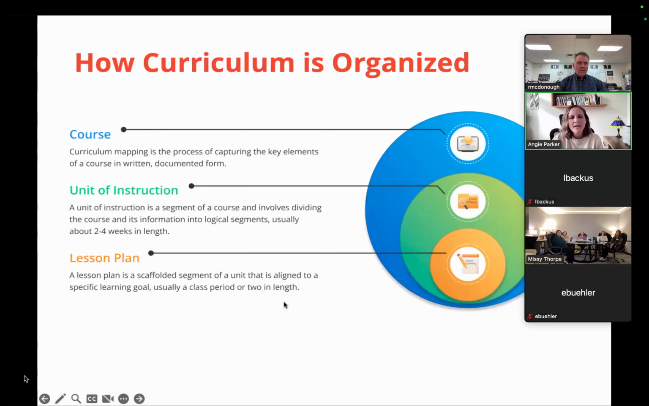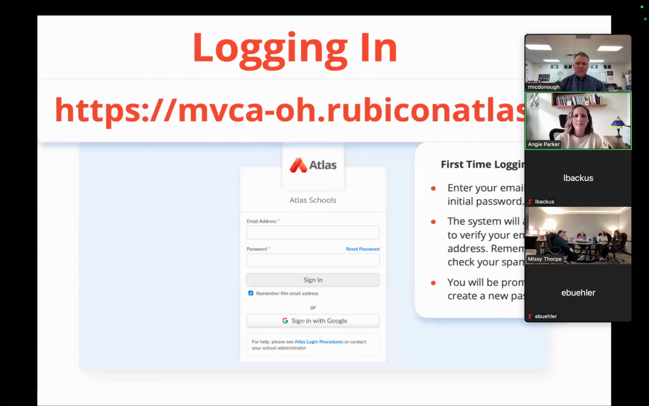So we all know that curriculum is organized first by the course, right? That's the big picture where they have the key elements of a course in a written documented form. Then you go into the smaller view of a unit of instruction, typically 2 to 4 weeks. It might be a chapter or a couple of chapters. And then, of course, into your daily lesson plan where you have 1 class period or 2 class periods, more detailed.